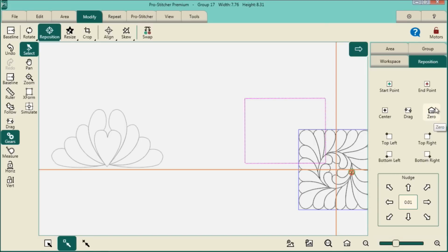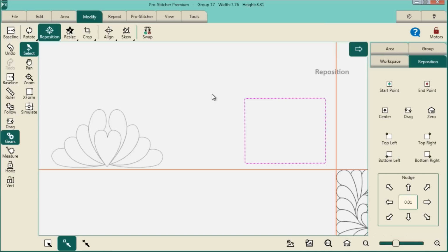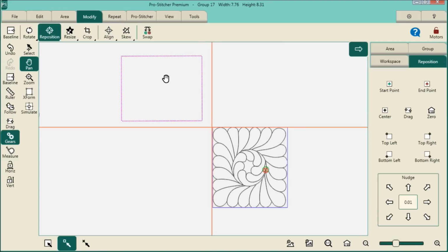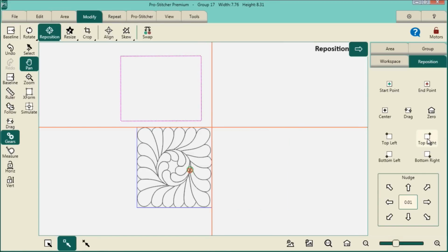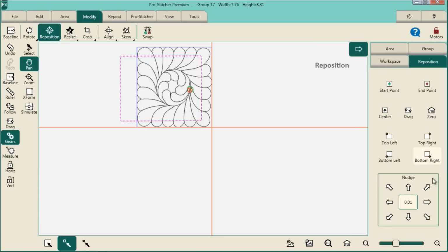0 finds the 0 point, and each design has its own 0 point. So let's see where this one is. It's at the start point. Some will be at a corner or someplace else, just a matter of what the designer chooses. I can do my top left, so the top left will go to the crosshair. All right, let's pan over so you can see what's going on here a little bit. Put that in the center. Top right, bottom.